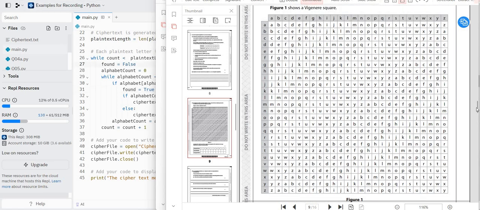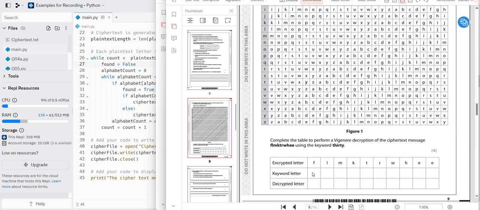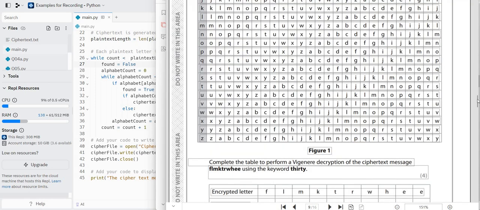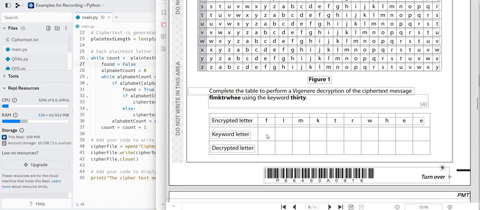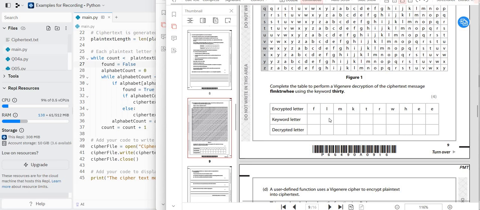So let's have a look now. Let's have a try again. What we've got down here, encrypted letters, F. In the keyword letter, we would need to do something like, okay, can't edit in here. So you need T H I R T Y, T H I R, and you just keep going for as long as however many encrypted letters there are. So F and T. You've got T here, the low one.